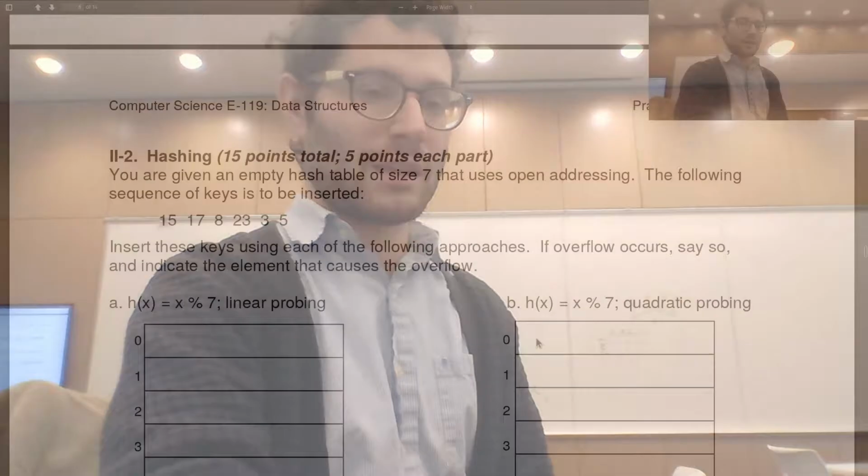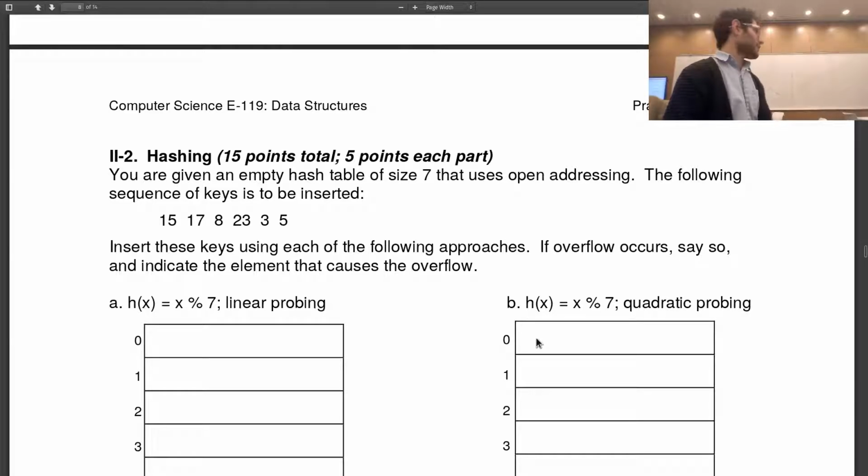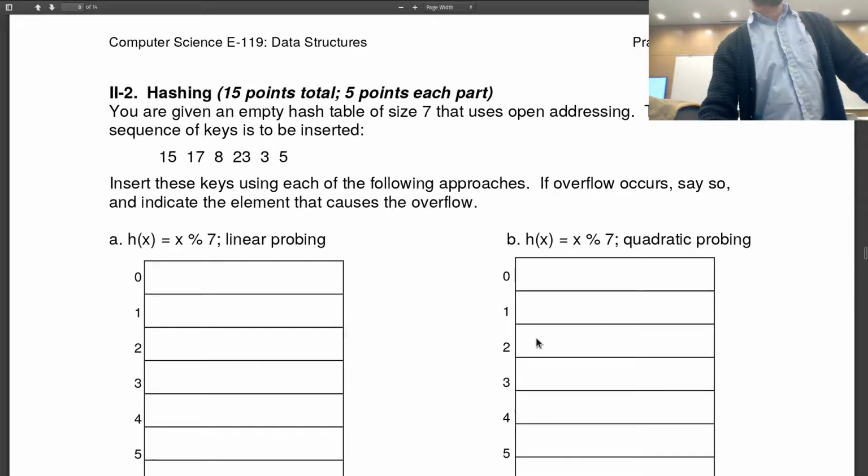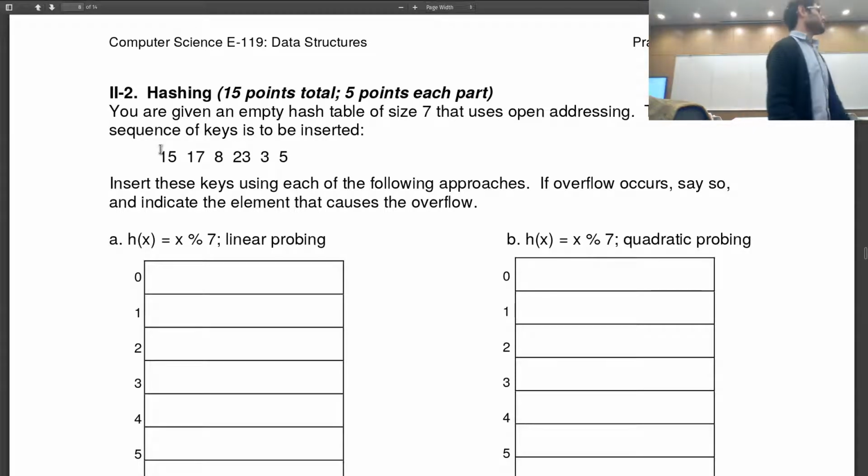Now this section is possibly the most important of these, because it's most like a question that you'll actually get on the final. Specifically, this is the kind of question you will get for hash. Okay. So, you are given an empty hash table of size 7 that uses open addressing. We'll insert a bunch of items that have the following keys: 15, 17, 8, 23, 35.